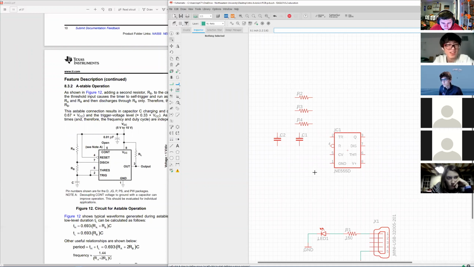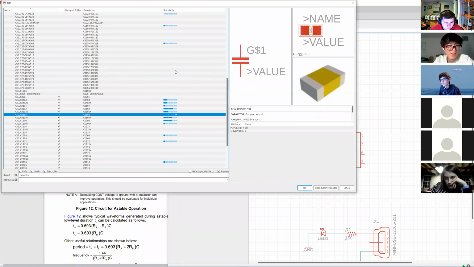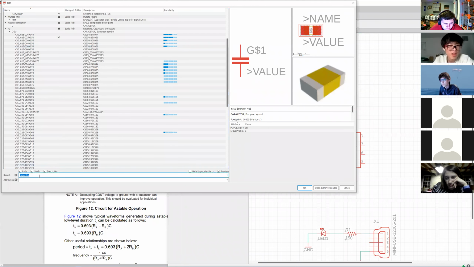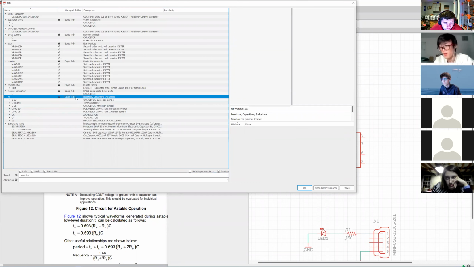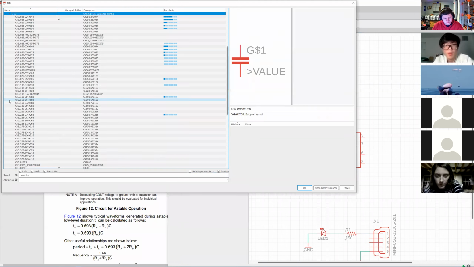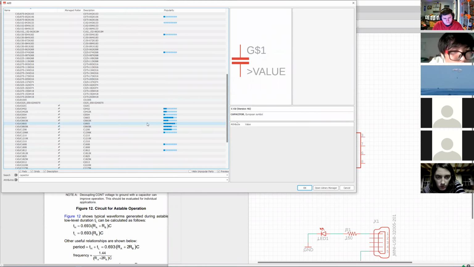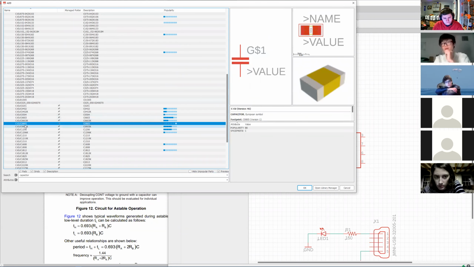Which capacitor is it again? All right, what did you say, Molly? Which capacitor is it again? Yep, so we'll go add part. I'm going to search capacitor. And then under RCL, which is the Eagle PCB library for capacitors, I see CEU, C-EU. I'm going to scroll down until I find C-EU C0805. Thank you. Yep. Someone else had a question?